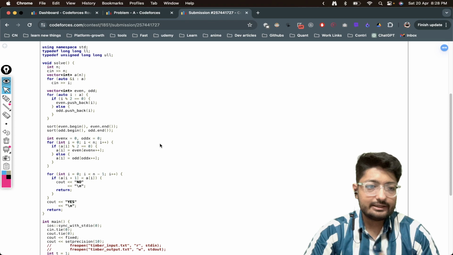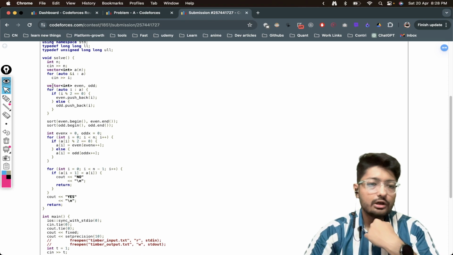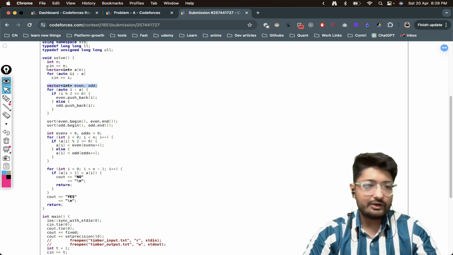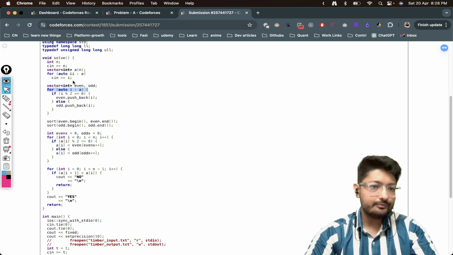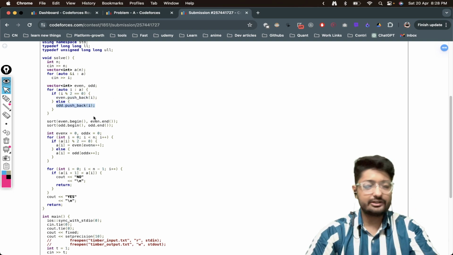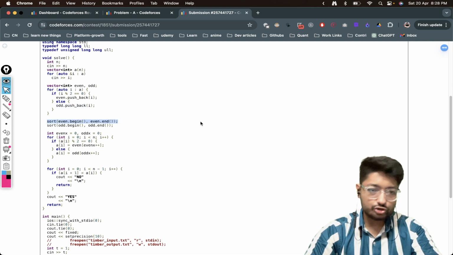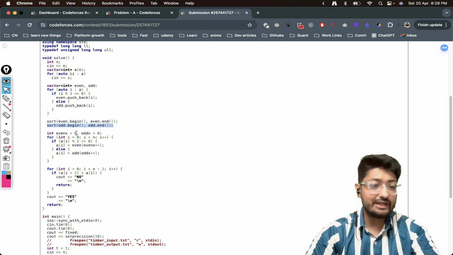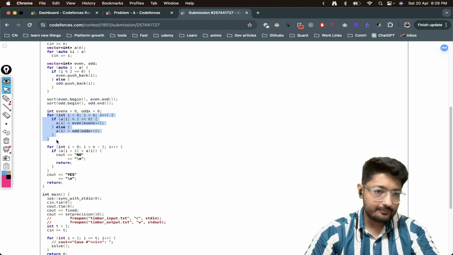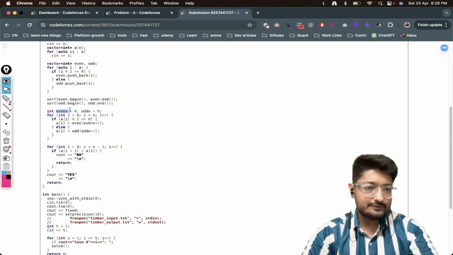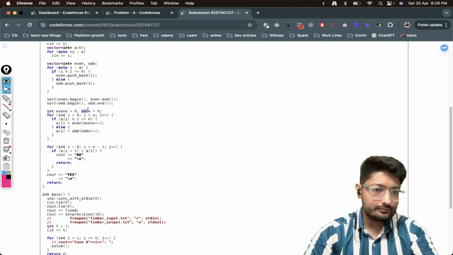So what we have done here is take the input first, and take two arrays, even and odd. We iterate over the actual array, find out if each number is even or odd, and push it into the respective vectors. Now sort both of these vectors individually. Then iterate over the actual array again, with two pointers, one on the even vector and one on the odd vector.